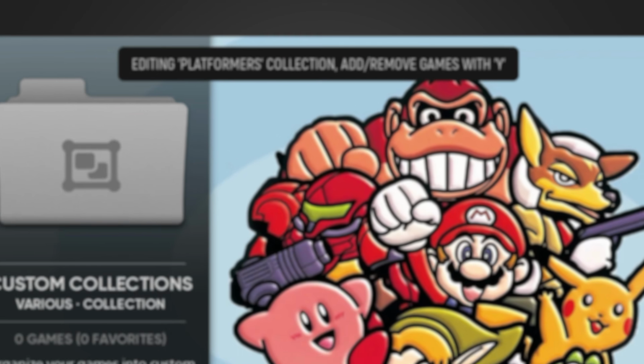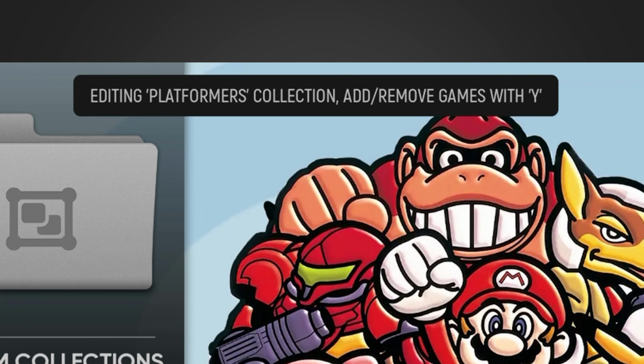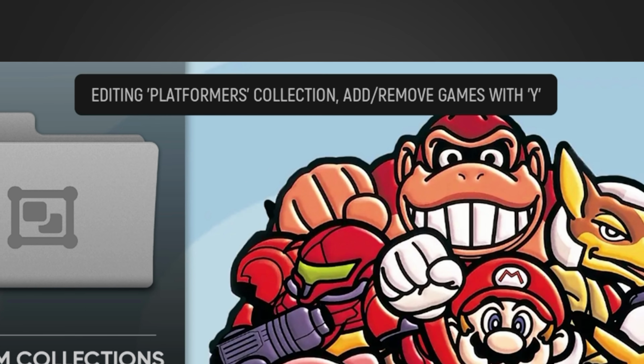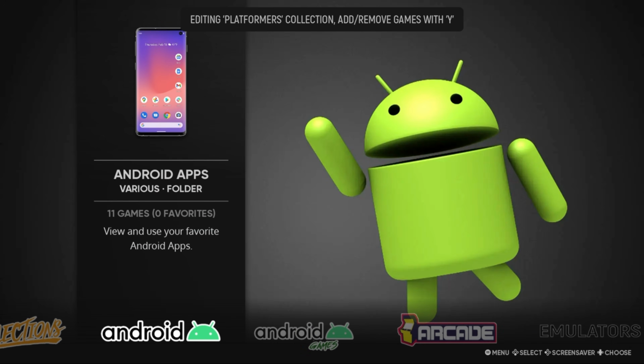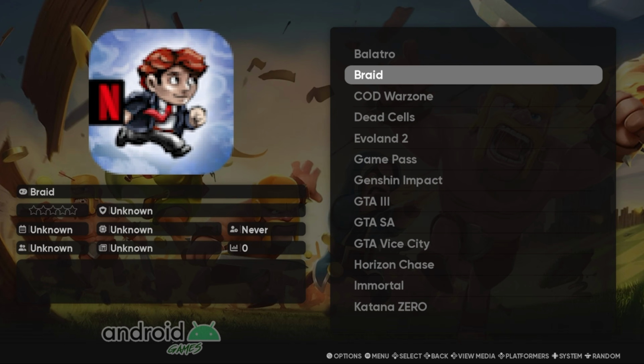And once that happens, you're going to see a little bit of text at the top that's going to say Editing Platformers Collection and add and remove games with the Y button. And so at this point, it's basically like shopping. We're going to go through each of our systems and then pick any game that we would consider to be a platformer. So let's go into Android games first, and we don't have a lot of options here, but I would say that Braid is a platformer, and then maybe Sonic Mania Plus.